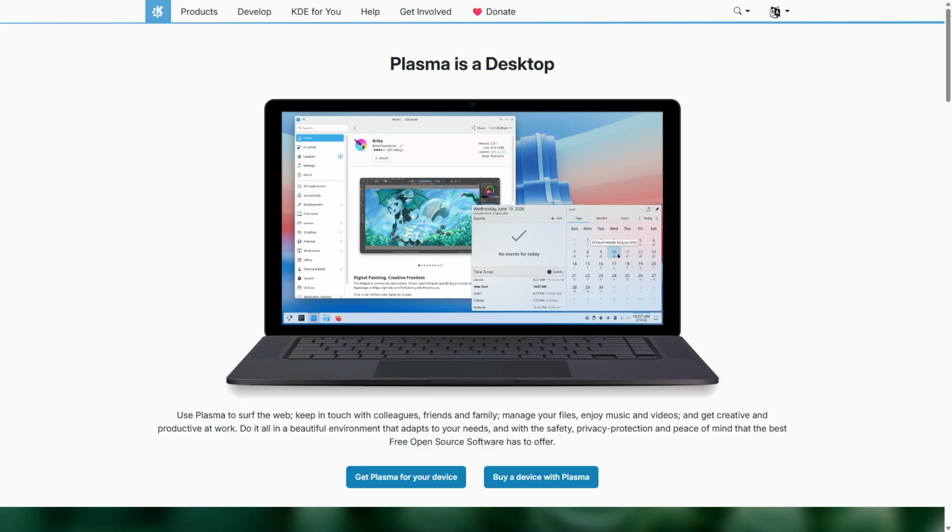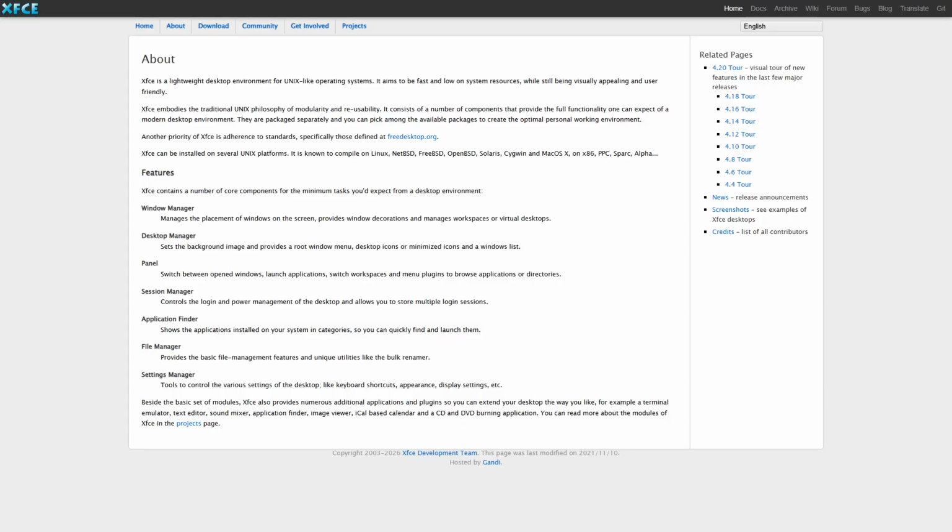KDE Plasma versus XFCE. Which Linux desktop environment is better? Choosing the right desktop environment can completely change how you experience Linux without compromising speed or customization. KDE offers modern visuals, while XFCE focuses on simplicity and performance. KDE Plasma and XFCE are two popular Linux desktop environments with distinct approaches.